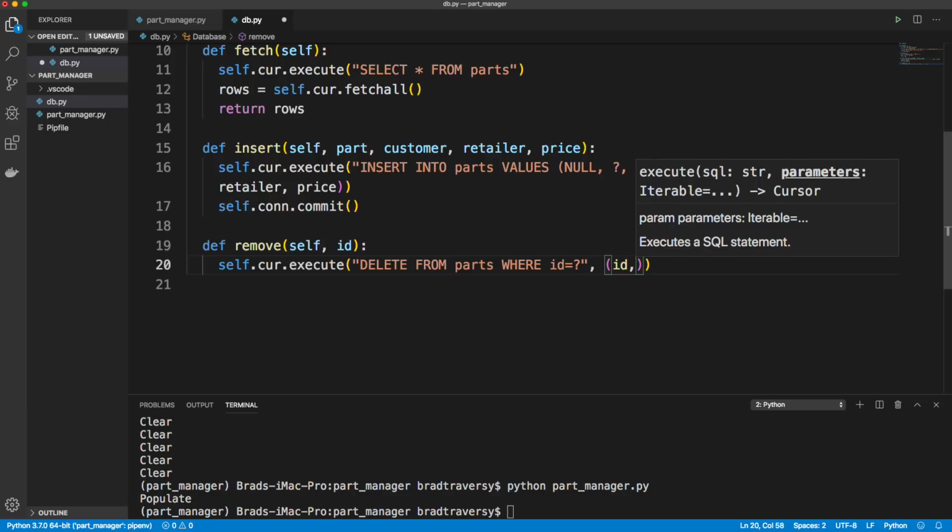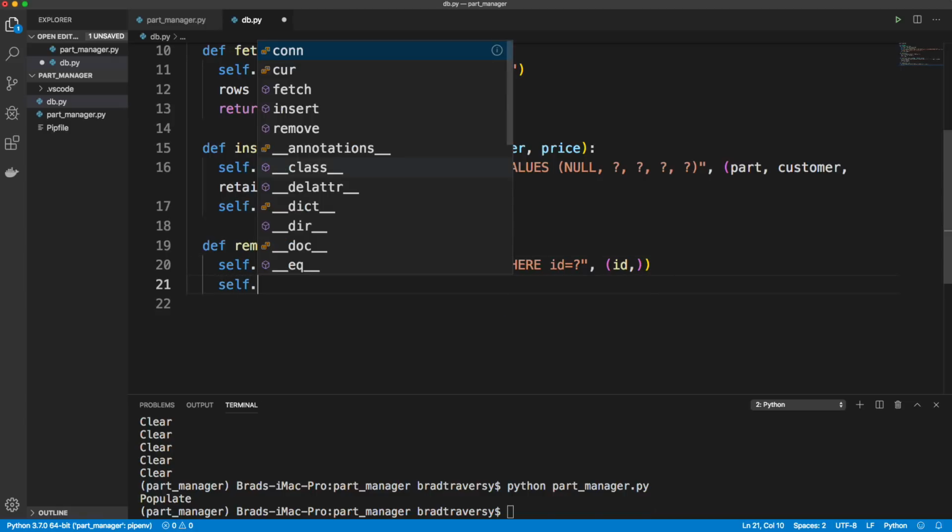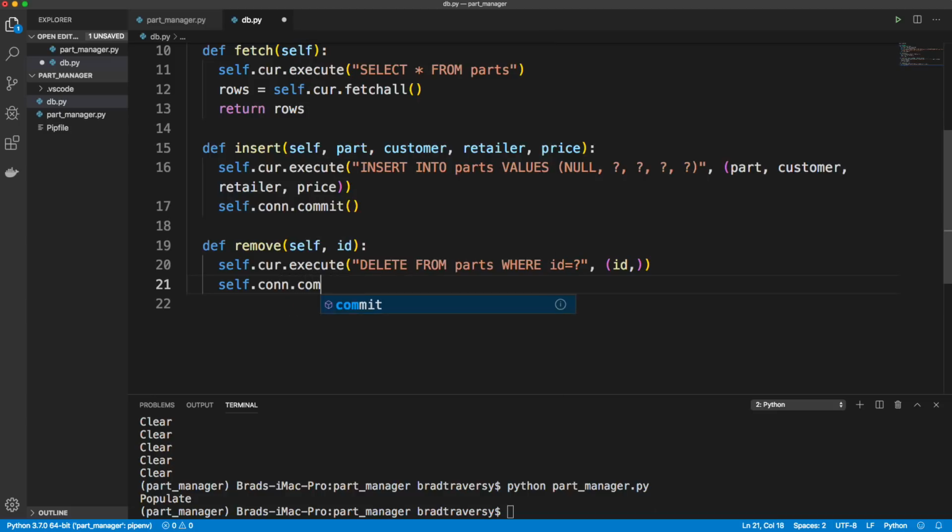If you're not really familiar with Python, if you have a tuple, which is what this is, if you have a tuple that only has one value, then you need a trailing comma. So that's why that's there. I know it's a little weird. So then we need to commit this. So self.connection.commit.